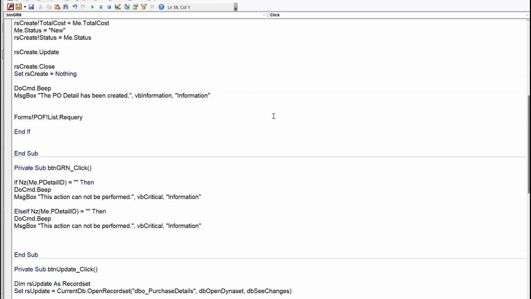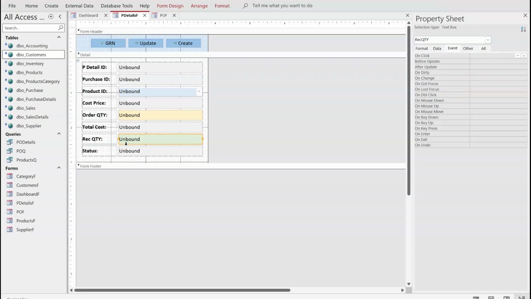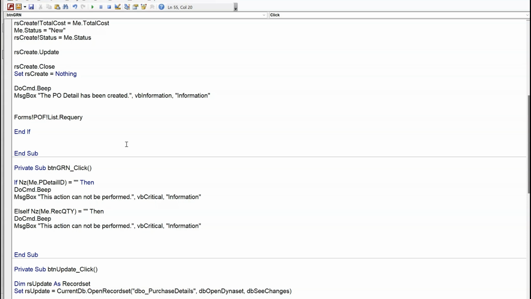Else if, so we do a bit of change here. Else if me dot receive quantity, remember I said that receive quantity, if that is empty as well, of course, when we're receiving stock, we can't just allow user to hit the GRN button without adding the quantity in there. Okay, so if that is empty, then also say, hey, this cannot be done. Please provide the received stock quantity, something like that. And you set the focus also. Receive QTY, set focus. All right.